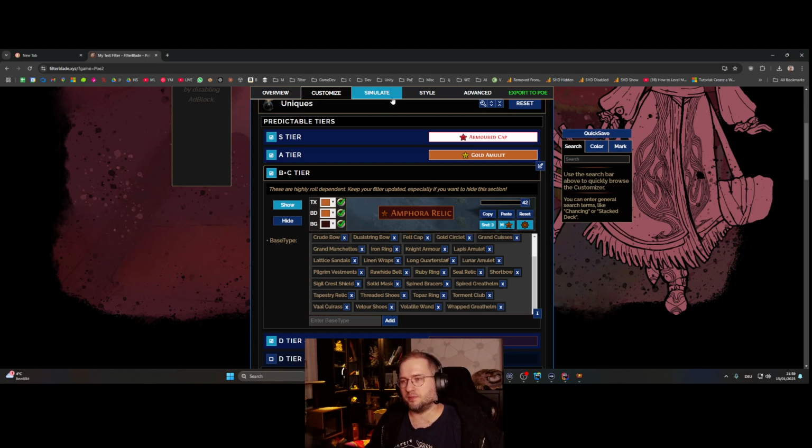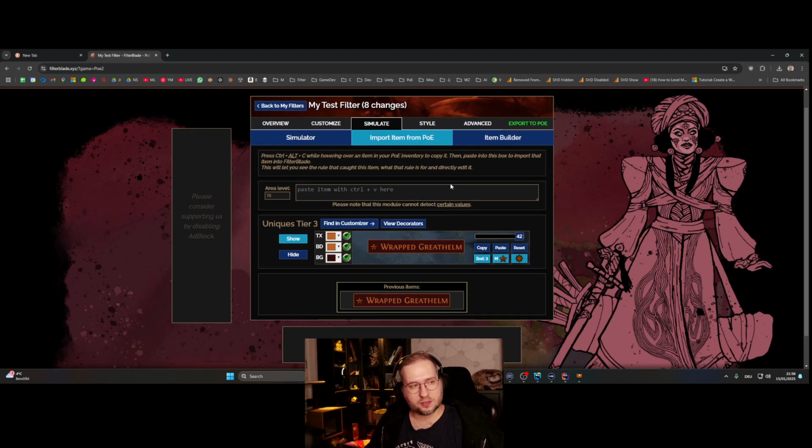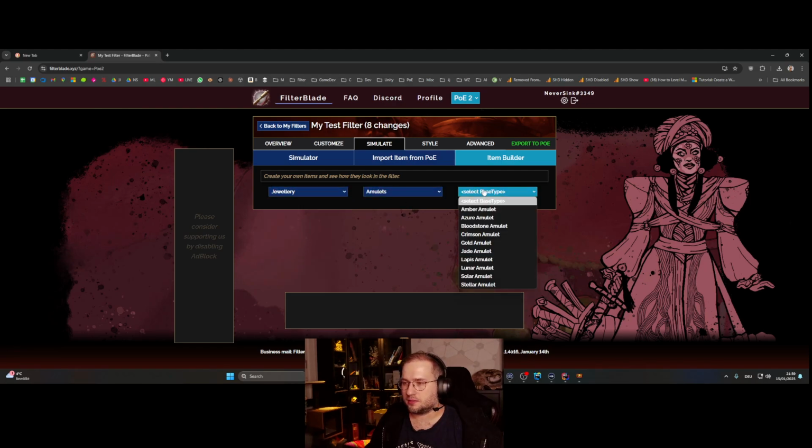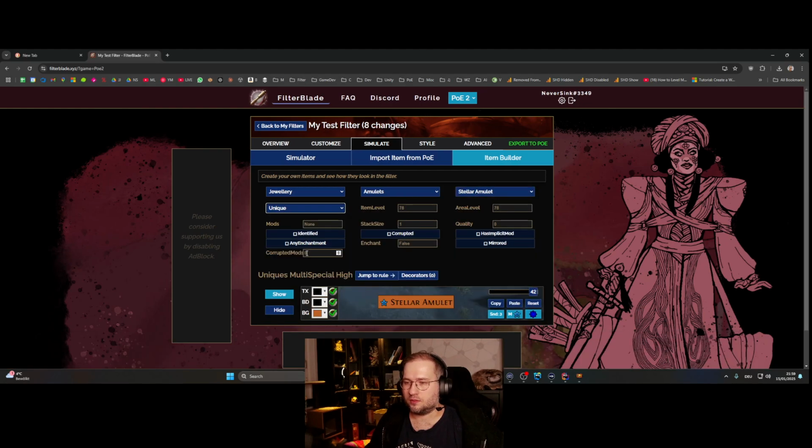Number 8 is the item builder. If you do not have this item and don't know how to make it drop or find it on FilterBlade, you can just go to item builder and just experiment around yourself. So for instance, let's say you want to see how an instrumentalist would look like. You go jewelry, amulets, stellar amulet, select the right unique.